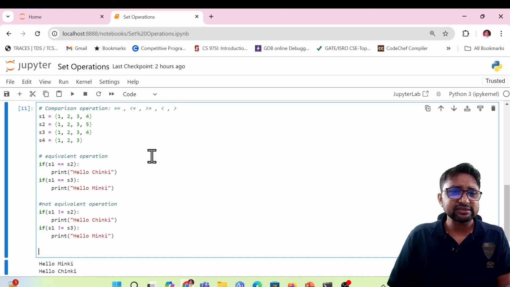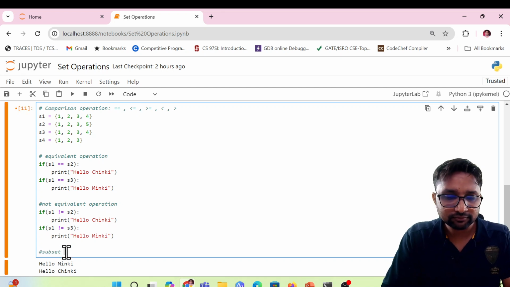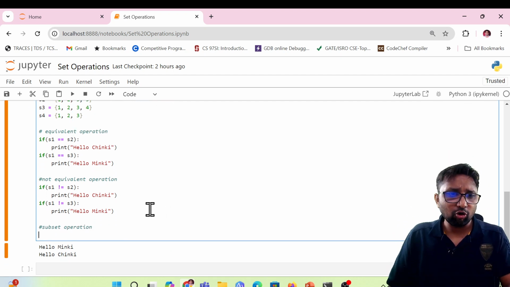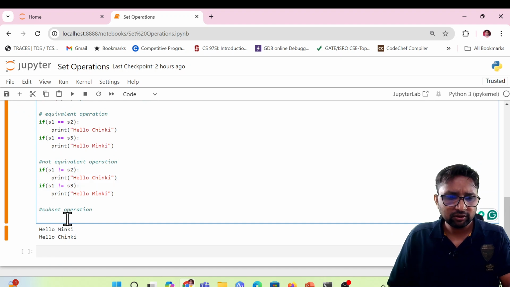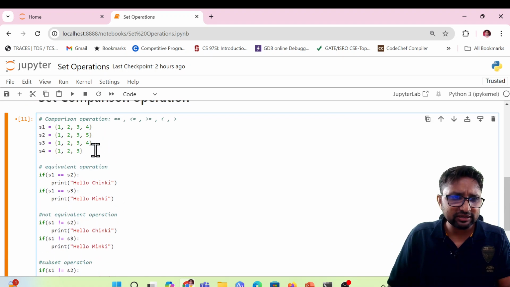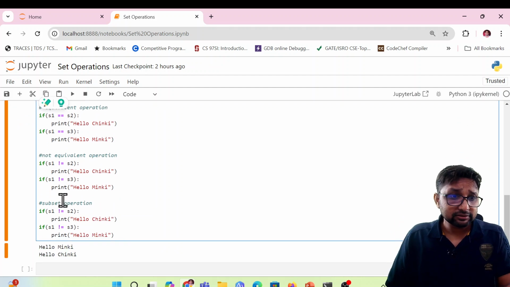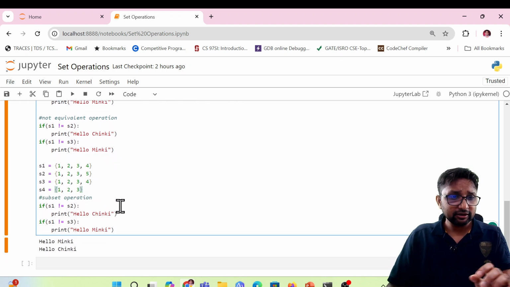Another one is the subset operation. So let me make the heading over here. Let me copy this code over here. Fine, okay, let me copy these sets also so that we can check out our results. I'm copying that set downside.